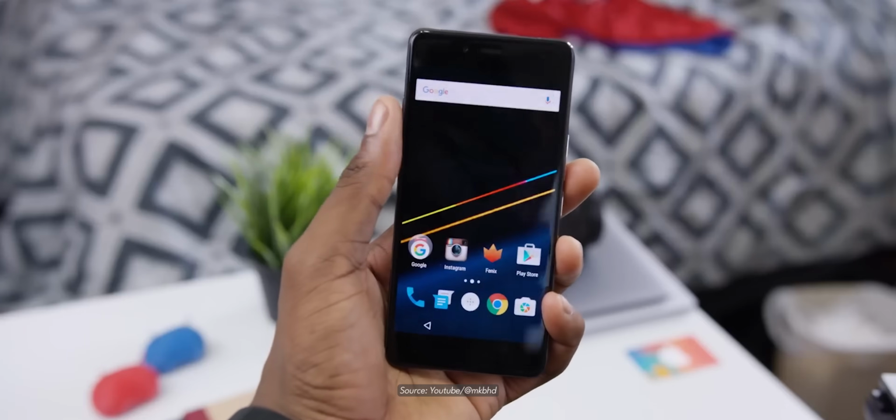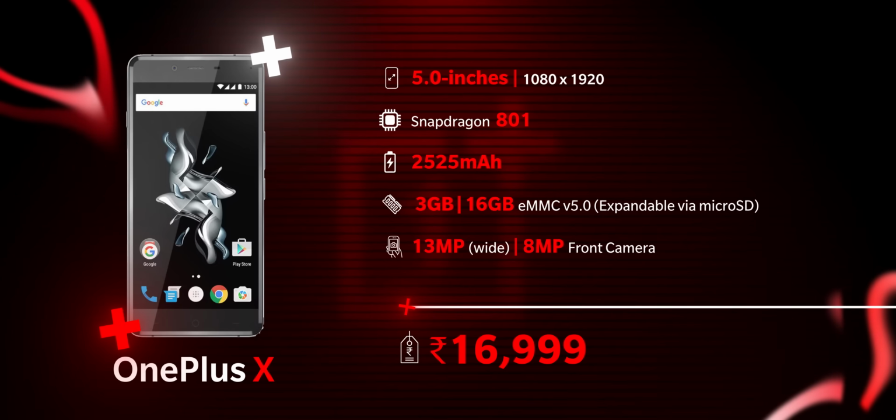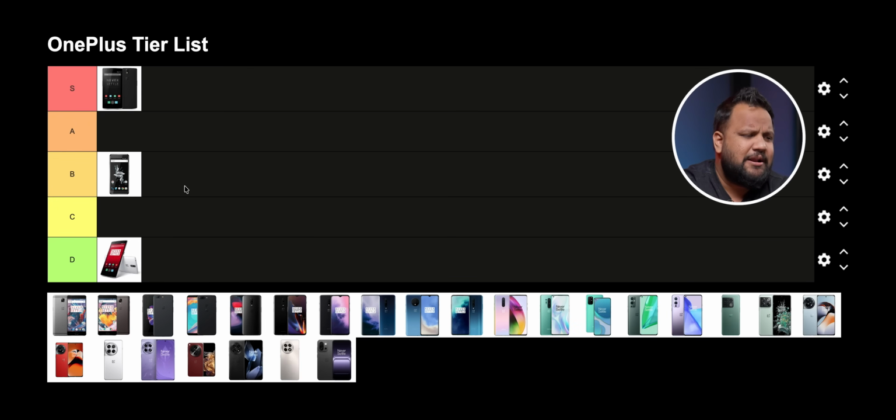OnePlus was always known for offering great performance for the price, so that's what the OnePlus X also did. However, it was a smaller phone and had a smaller battery, so those were some of the concerns that a lot of people had. And like the OnePlus 2, it also had the iconic alert slider, which is fantastic. Even at that time, it was reviewed really well, and we all expected it to take off and become a super hit because it was available for a very good price. However, that wasn't really what happened, unfortunately. But still, I think it's a great phone, and I would put it in B tier.